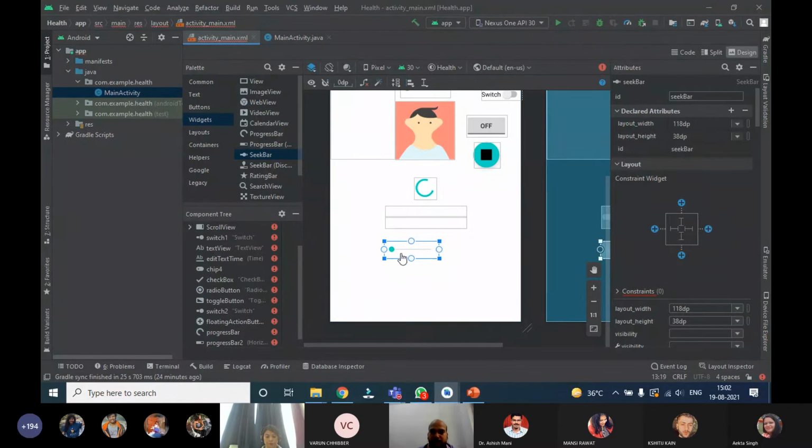According to the progress you can select. Okay, seek bar is a little bit different, guys. It also shows the progress bar, but if you want to provide a zoom feature, then you can use this seek bar, right?